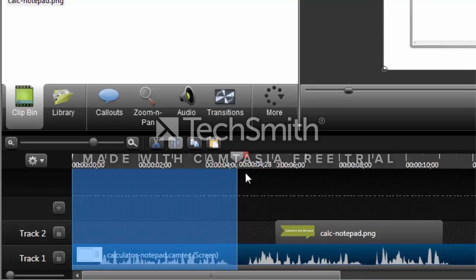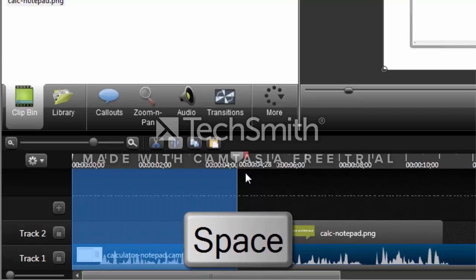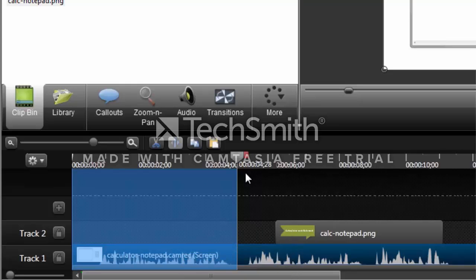This is a great way to confirm that you've selected the correct area. The spacebar is definitely the hotkey I use the most to quickly play and pause my video on the timeline. You can always adjust the selection by dragging the red or green parts of the playhead.